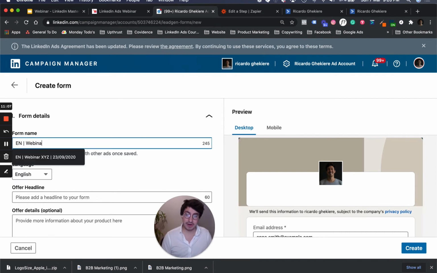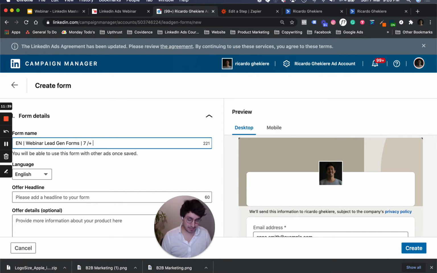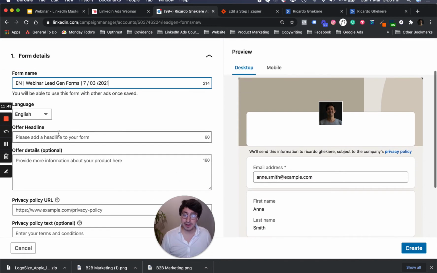Then I'm going to say webinar lead gen forms. Also the date, to check the frequency, like when you set up this campaign. So if you're in 3 years' time, you know which campaign you set up 3 years ago, but also to know that that is not the form that you should be using. Maybe there's a V1, a V2, a V3, so that you know that you're taking the latest version. So let's take, we are now, I actually have no idea, the 7th of March 2021. There we go.